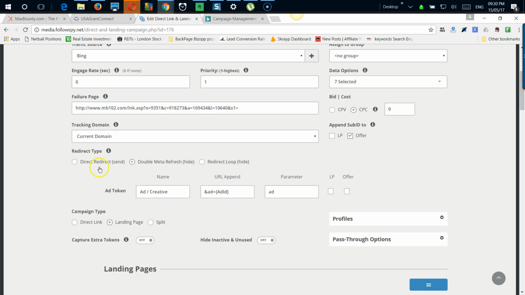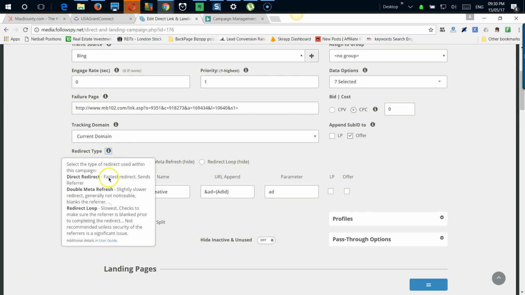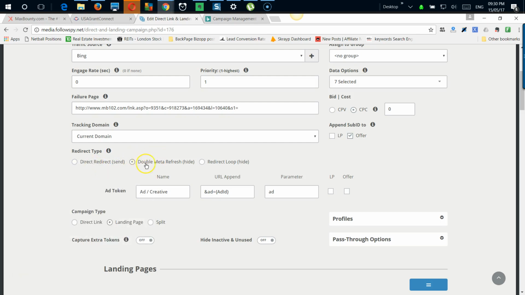So what you want to do here is read this part: fastest redirect, send referral. Slightly slow. If you click on here, the redirect is going to be slightly slow. But if you click here, this is going to be very, very slow. Here it's going to be fast, so you want to choose this part.